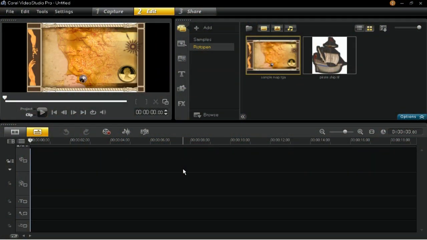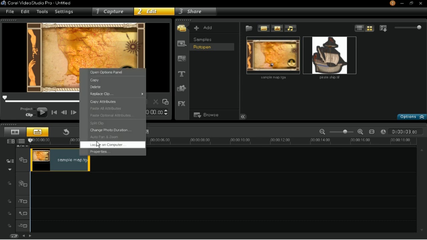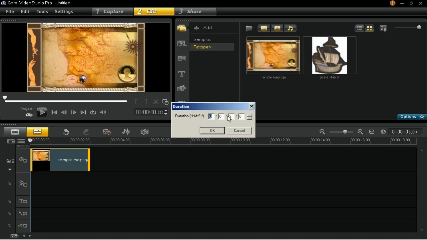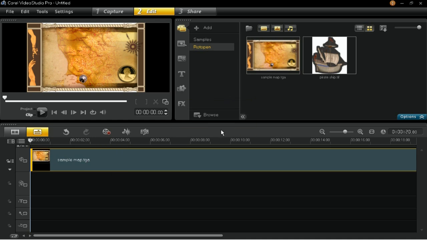To begin, drag and drop a clip of a map from your media library into the main video track in the timeline. For this example, I'll be selecting this treasure map that I designed in CorelDRAW. Next, right-click on it and select Change Photo Duration. In the Duration dialog box, set the value to 20 seconds and click on OK.